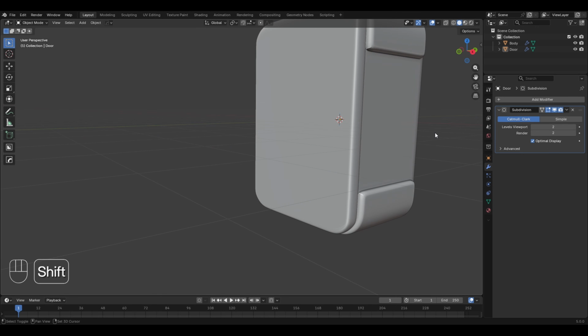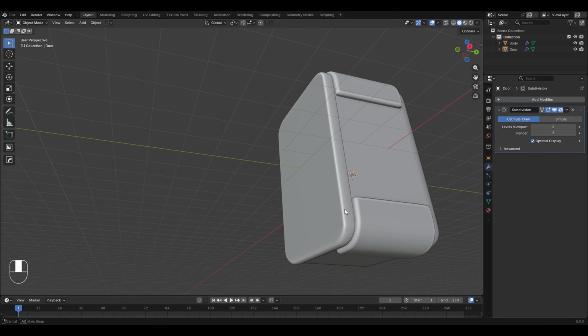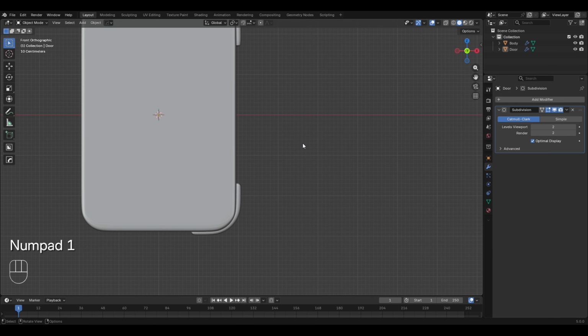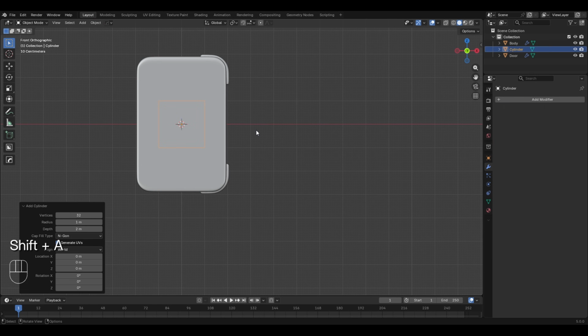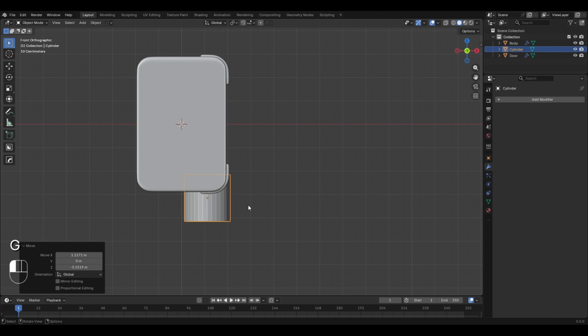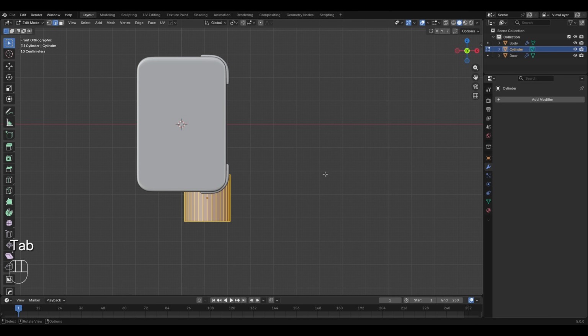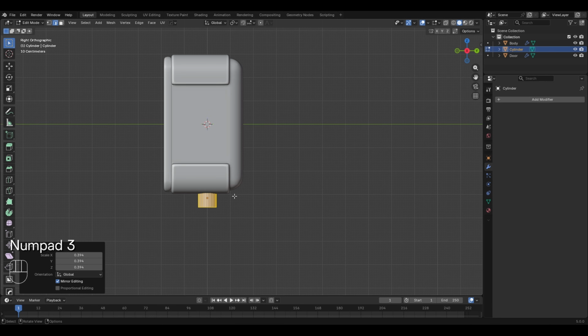And the next thing that I'm going to do is the legs of the vending machine. For that I'll be using some cylinder objects. So let's go to the front view. Let's zoom out, press Shift A and select the cylinder. Press G to move it and place it over here. Now press Tab to enter the edit mode. Let's scale this down like this. Let's go to the side view to see its placement. And I've also enabled the X-ray mode by pressing Alt Z.